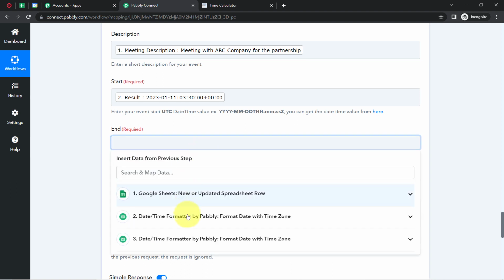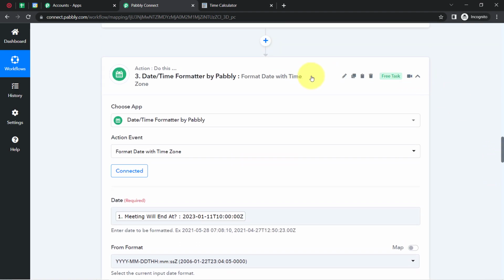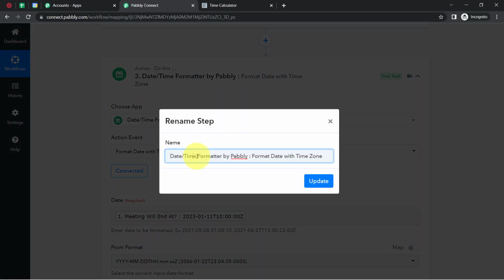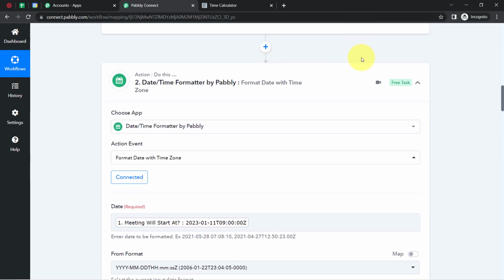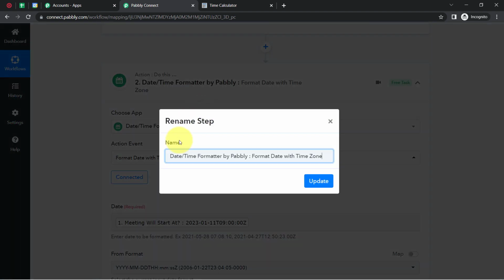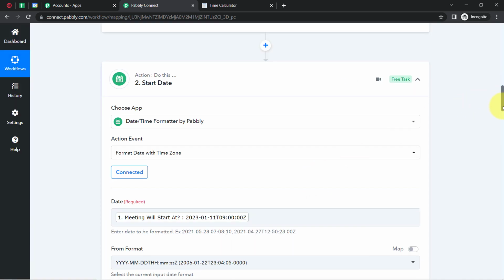Clicking on that, and just in case you are getting confused while mapping the data, you can also rename these steps. Here, if you click on this particular pencil, you will have the option to rename this step. How about I change the name to the end date? Let me copy and click on update. In the start date also I am going to rename this particular step so that there will be no confusion while mapping the data. Instead of end I will make it the start date, clicking on update. All right, so I have changed both the names.